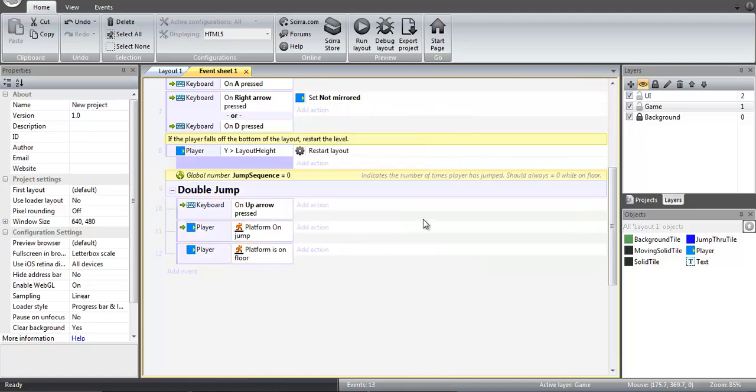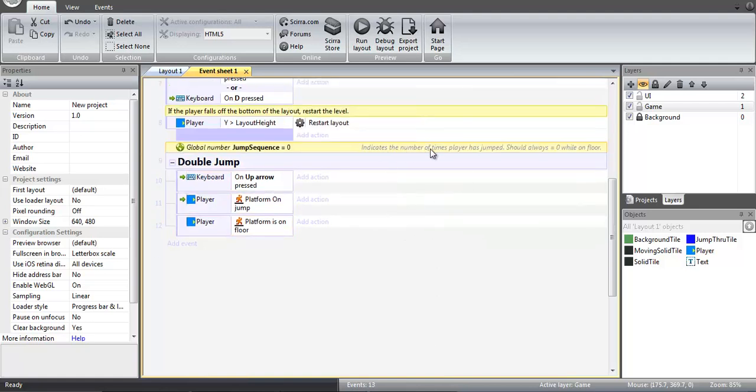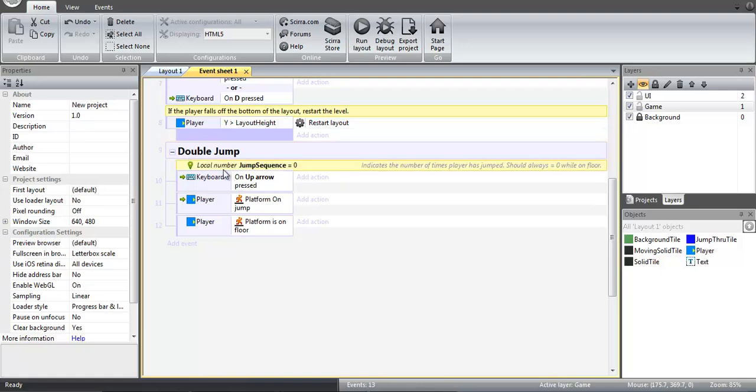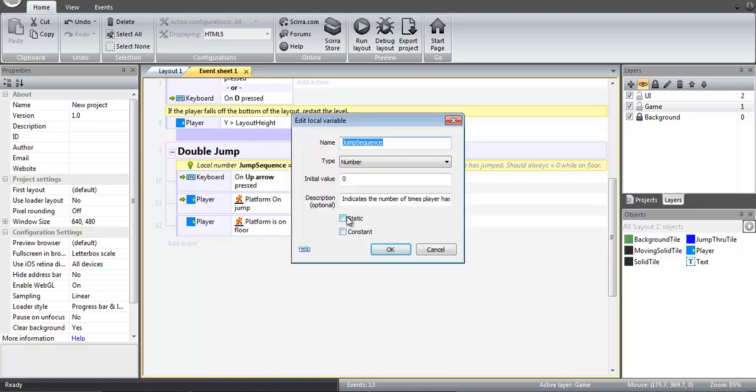And as a description, I just quickly add this: it indicates the number of times the player jumped, and should always equal 0 while on floor. And that's what this event will do, is set the jump sequence to 0. Sort of a reset button. Now as a local variable, we need to make sure that this is checkmarked as static, because otherwise it will reset to its initial value at every step.